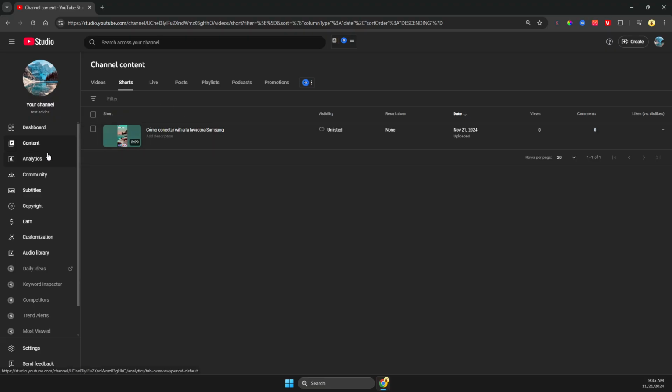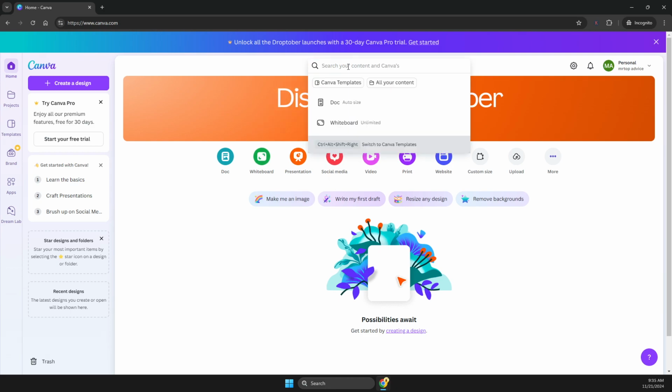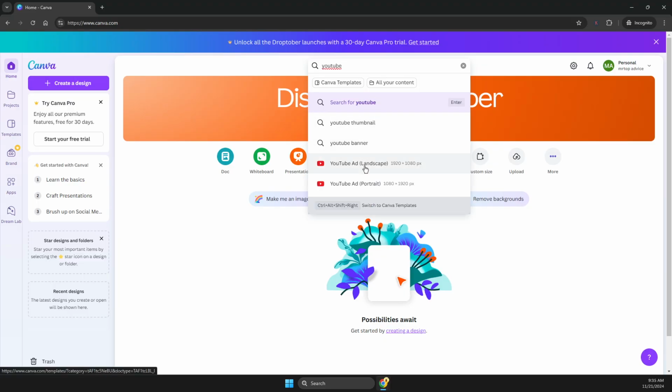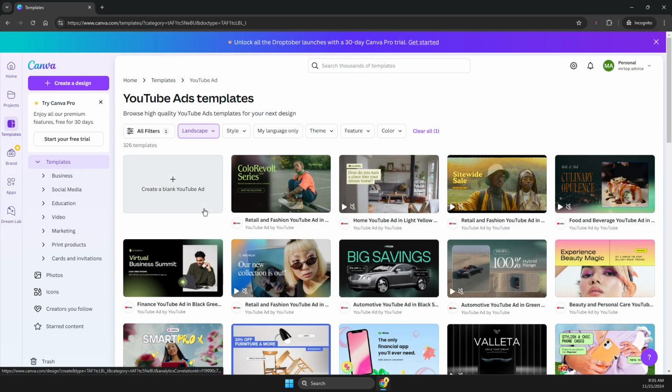So what you need to do here to prevent that is simply open up Canva and create an account. It's completely free. Then you just need to set up a size. So let's go with YouTube video, 1920 times 1080. Then just create a blank YouTube video here.